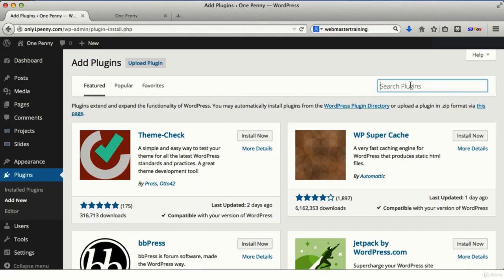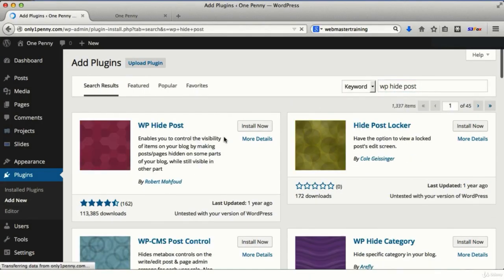Our next step is to either search for an existing plugin in the WordPress directory, or we can upload our own plugin. For example, if you've bought one from a marketplace like Envato.com, you can then upload it here. So, in this case, we'll click Search Plugins and we're going to install WP Hide Post Plugin. We simply type that name here and then we hit Enter.